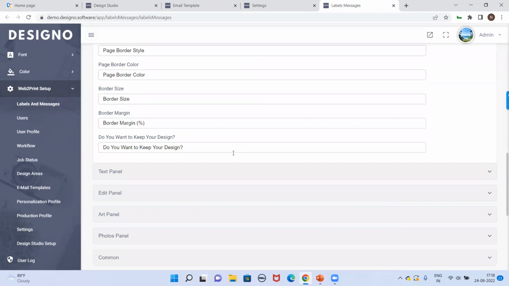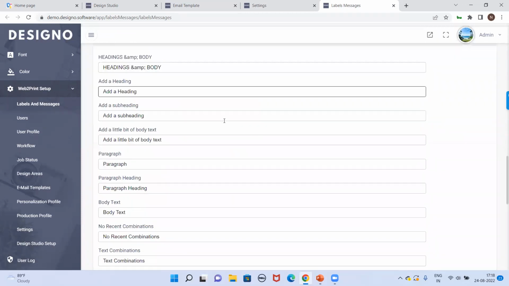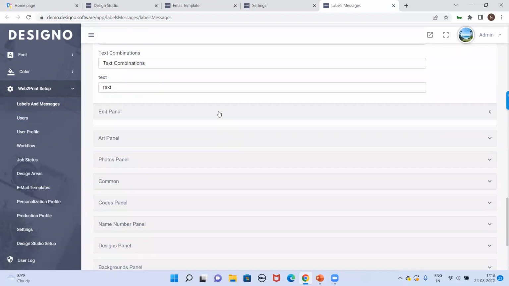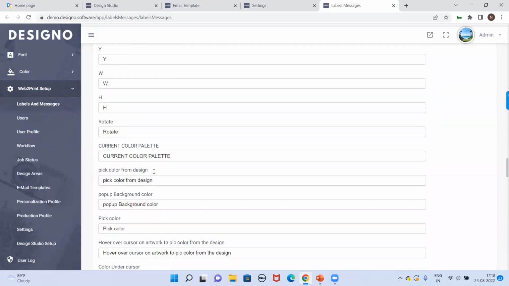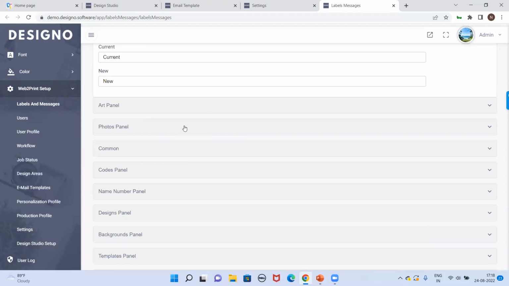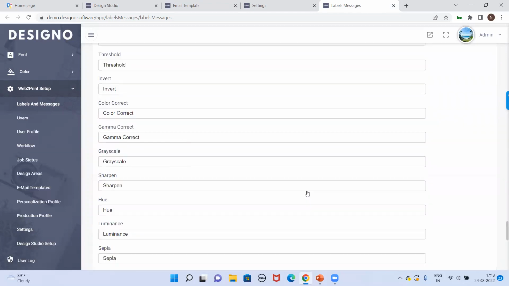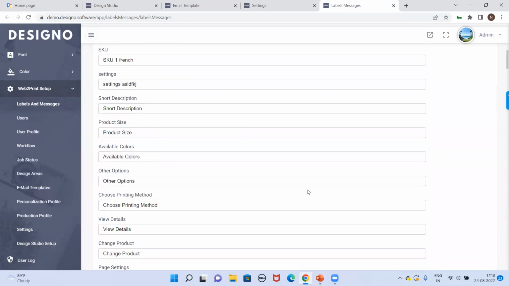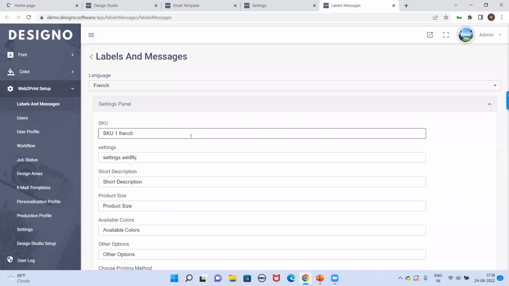So this is specific. Then you have an option for text and panels. So here is where you can configure that. Edit panel areas, you can configure the naming conventions. So one by one, for each of these naming conventions throughout the DesignO tool, you have an option where you can update that. As soon as you update and you submit, you will see that for this specific language that has been selected, which is French, the naming conventions have been changed. So here all the settings are available.